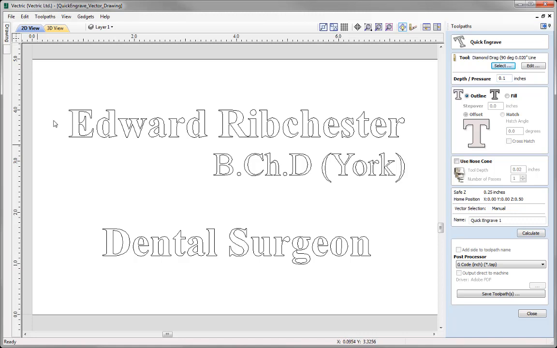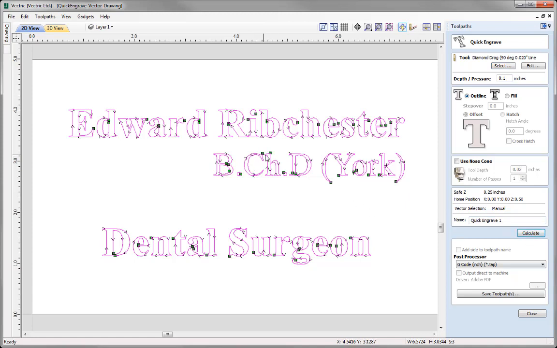So here we should really select some vectors to apply to this toolpath. So we've got our vectors selected just by dragging a box and selecting those. Then we need to choose the strategy in this case, so whether we want to just create an outline or we want to fill the text there. In this case we're just going to go with the outline, and then we'll just calculate that, and you can see in the 2D view we can actually see the toolpaths there.